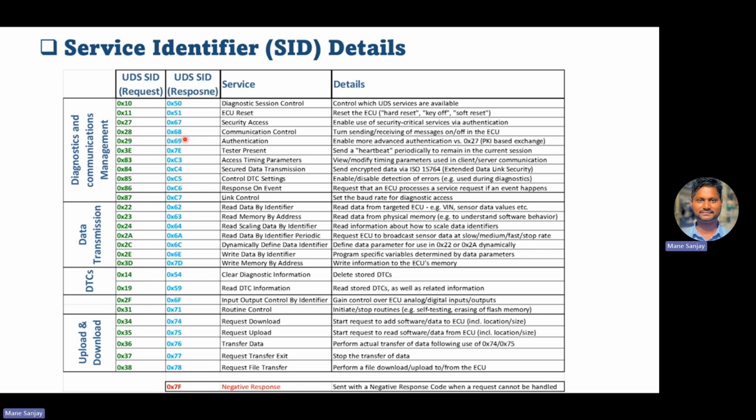Very simple. And for the negative response, there is a single common code, the 7F. So let's say I'm expecting secure data transmission, but this service is not implemented in the ECU. If I send this request to the ECU and it is not implemented, then the ECU will respond in the SID field of the response frame with 7F. So you will realize that if you get 7F, that means it's a negative response.